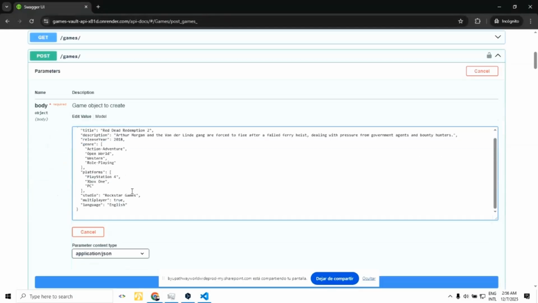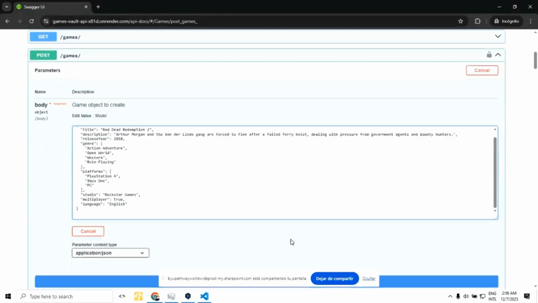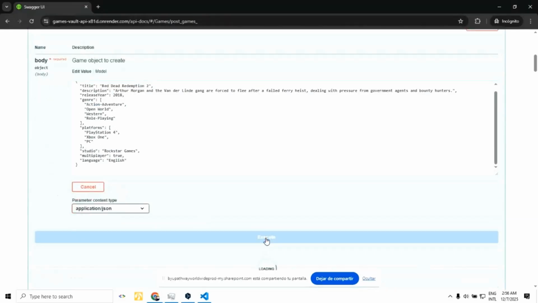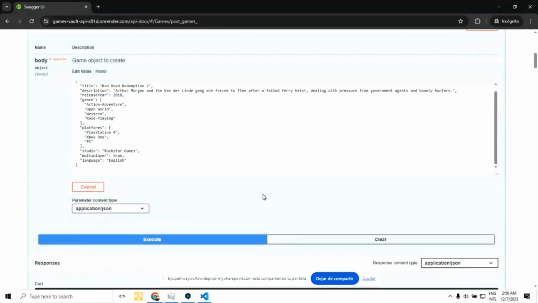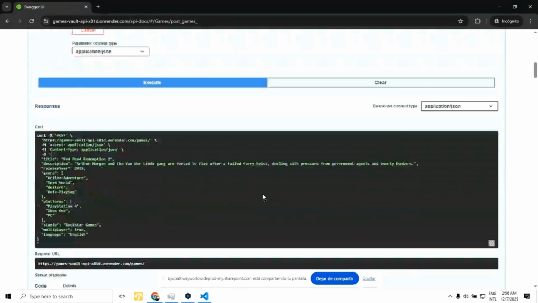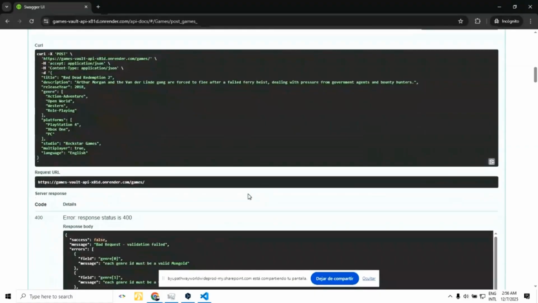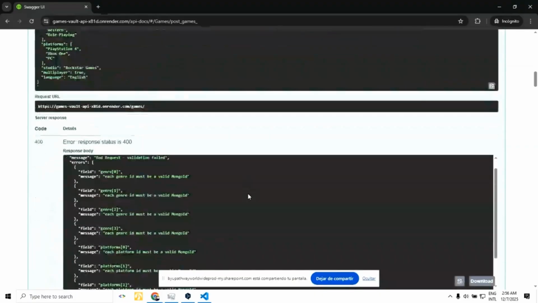Red Dead Redemption 2, but the response is an error because the validation is working. Each genre must be a valid Mongo ID. Platform must be a valid Mongo ID. And studio must be a valid Mongo ID.